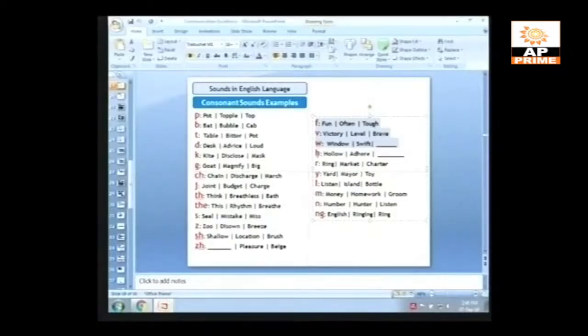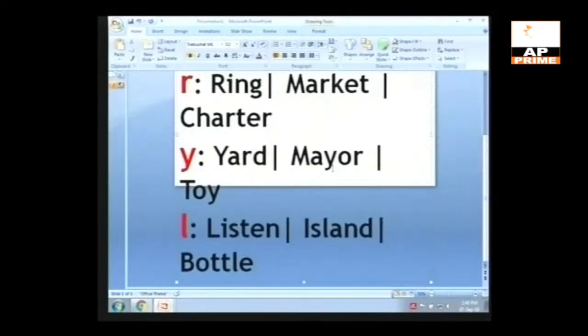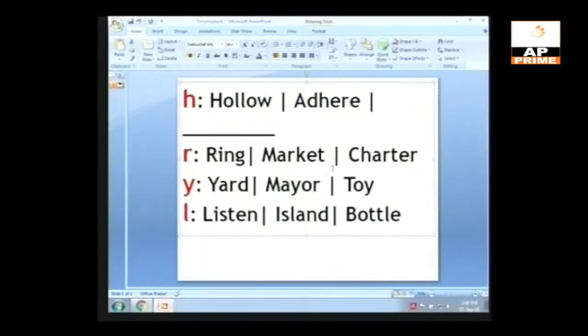For example, window. I can't say it with a V. It's not window, it's window. So bite your V's and kiss your W's. That is a fundamental difference between the V sound and the W sound. Alright? Let's move on to the next. We have H, R, Y, L. H, for example, hollow, adhere. So wherever you have the H sound, you may or may not have the H.